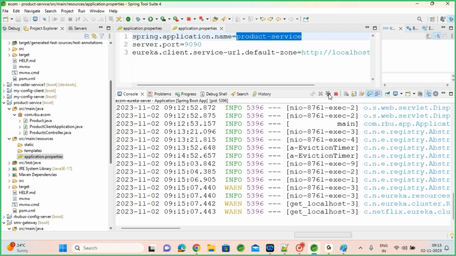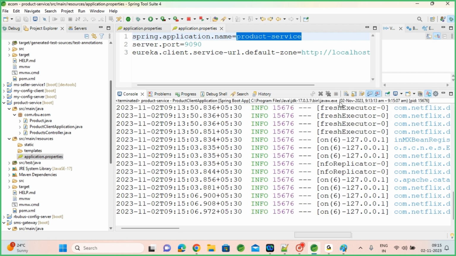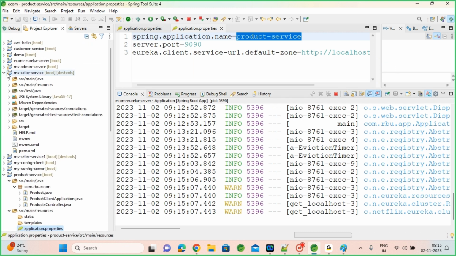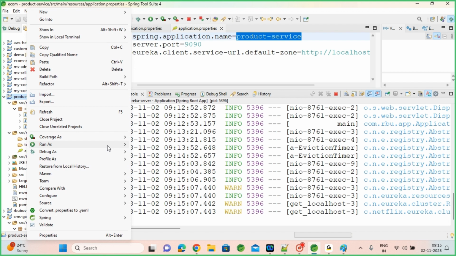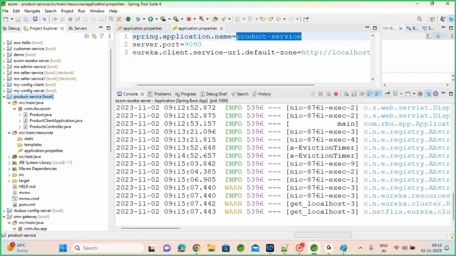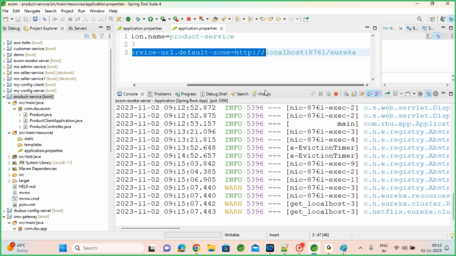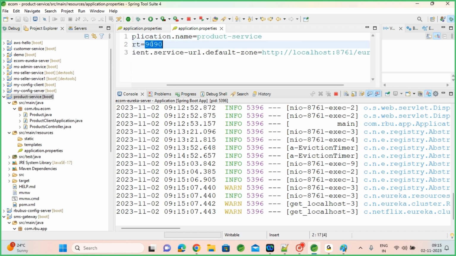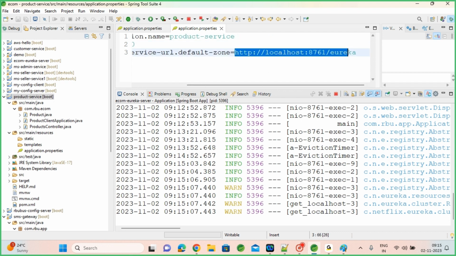Self registration. See, Eureka has no job with your service. Eureka just starts and gets registrations. As soon as your service is ready, you need to do self registration. To do that self registration, you need to give the Eureka service path. Automatically your application will go with this name and with your current URL, wherever it is currently running. It is running in localhost 9090. It should go and register, na? It should go there and register.